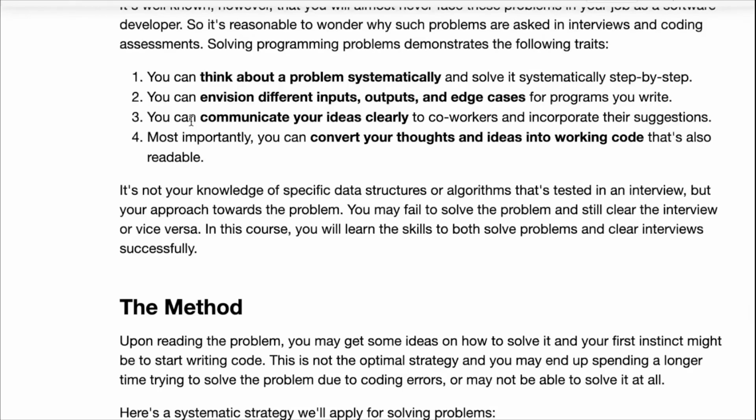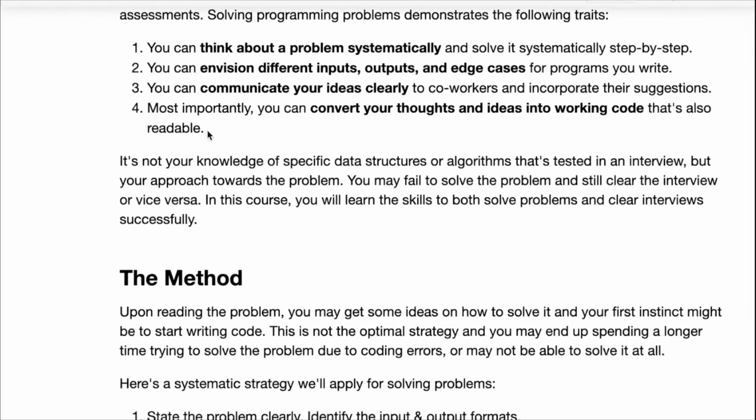or you can have a loss of data or loss of property. You can communicate your ideas clearly to coworkers. That's a very important part of problem solving. And most importantly, you can convert your thoughts and ideas into working code. And the code should also be readable to other people. So it's not really the knowledge of specific data structures or algorithms that's tested in an interview, but it is your approach towards the problem.